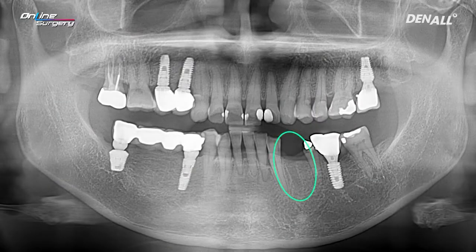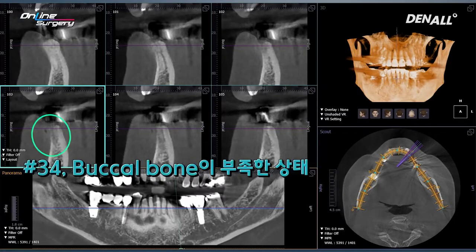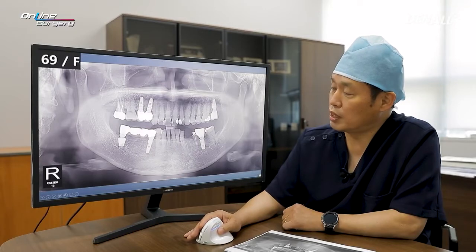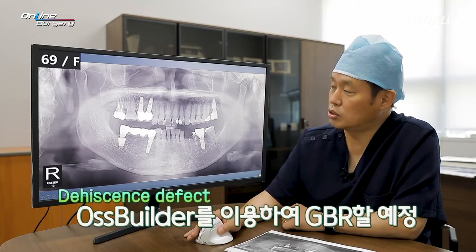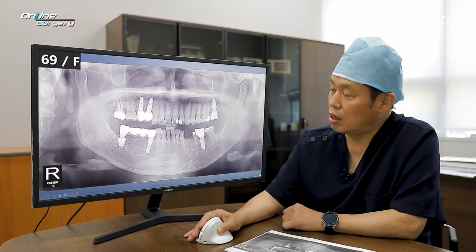We need to place an implant here. If you look at the CT, there's a lot of alveolar bone destruction on the buccal side. In this case, the implant will be placed with a dehiscence defect. I plan on using OssBuilder for GBR. For primary closure of soft tissue, a periosteal releasing incision is necessary.